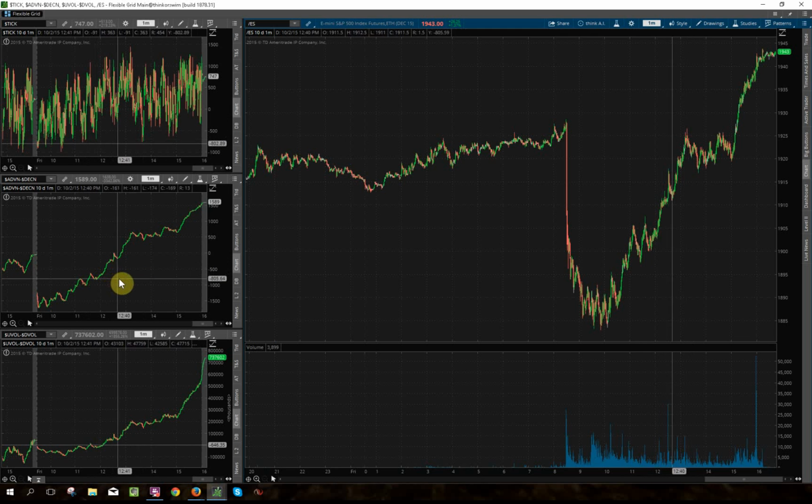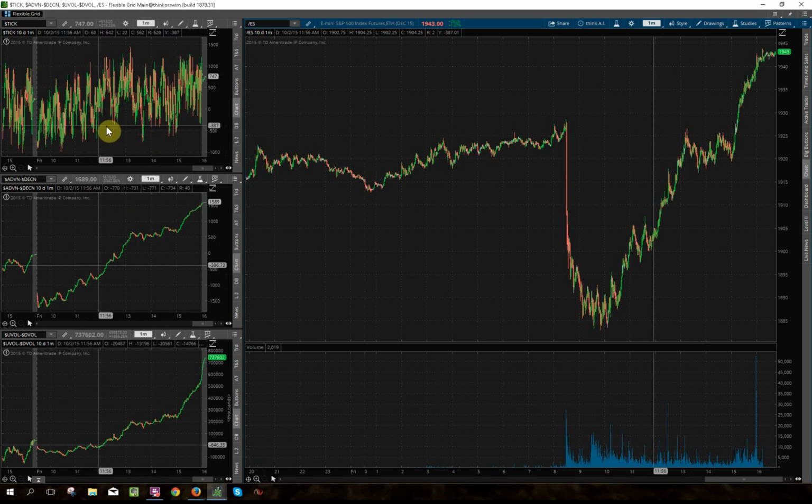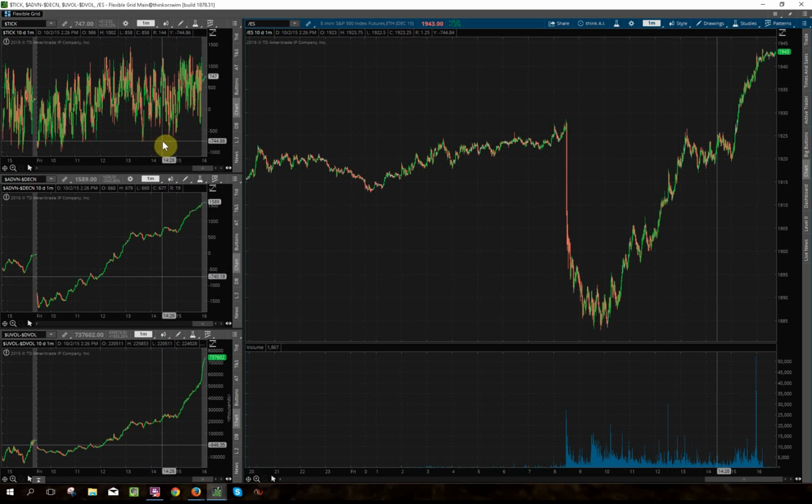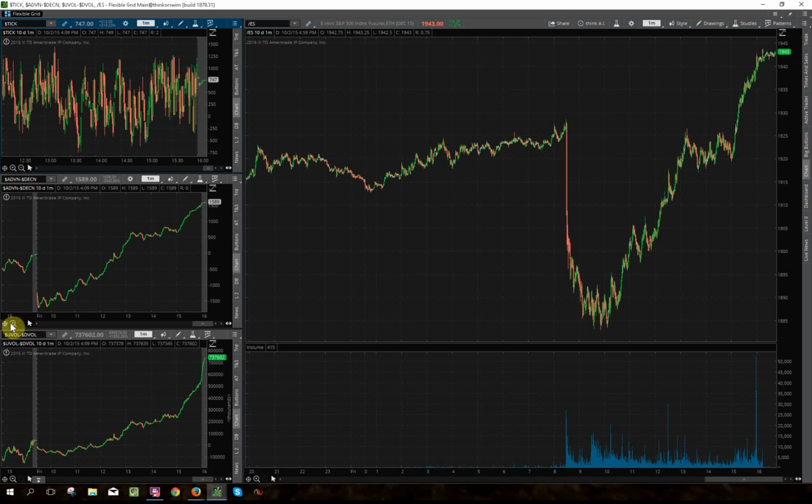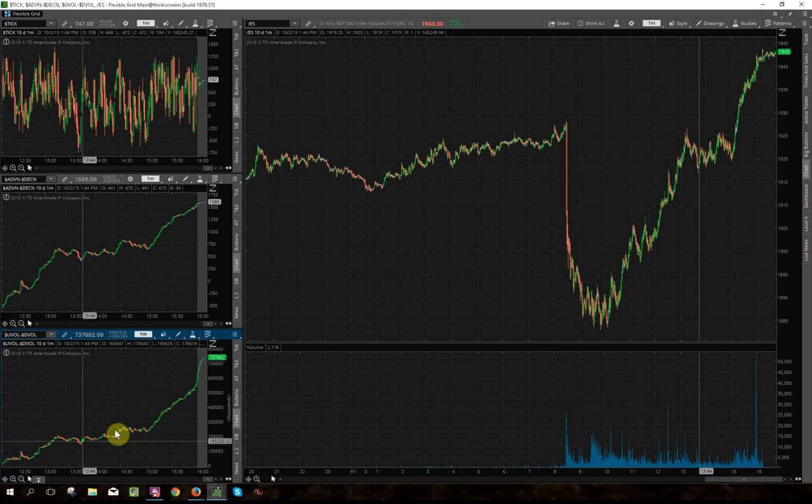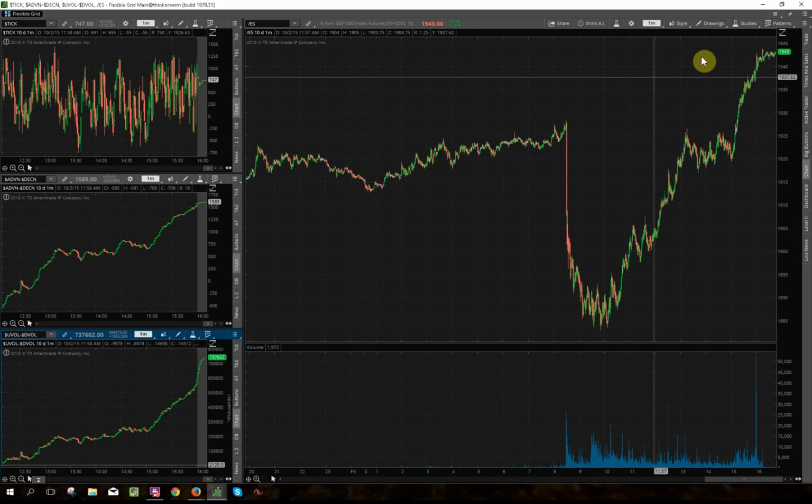So as the price is moving from left to right, your market internals are also coinciding and moving from left to right in the same manner. So you have your information in there, and you're able to make a trade decision based off of that.